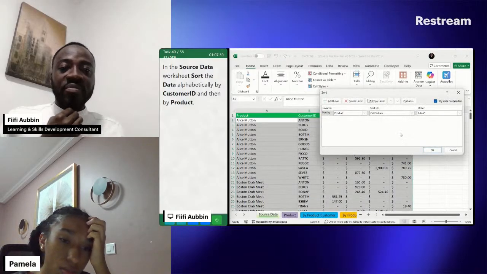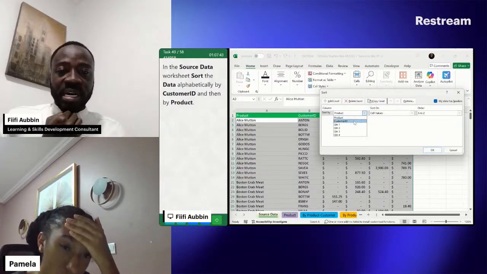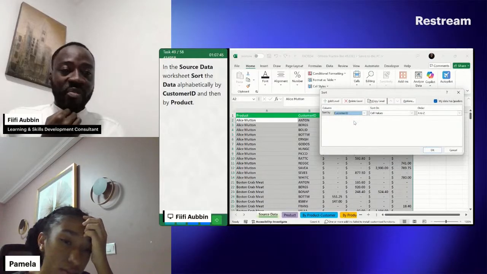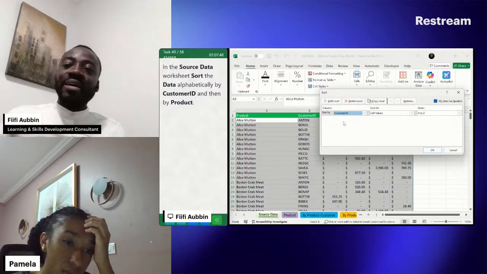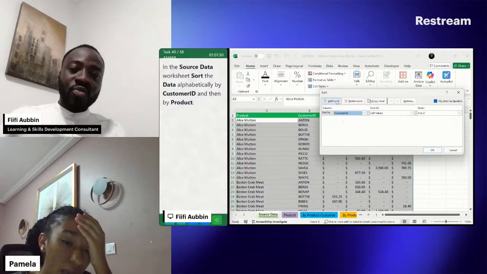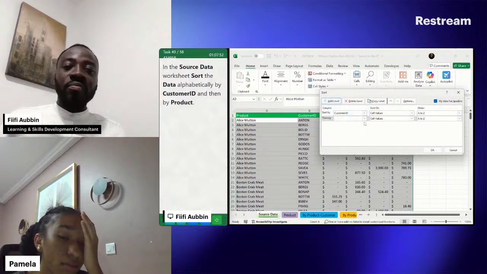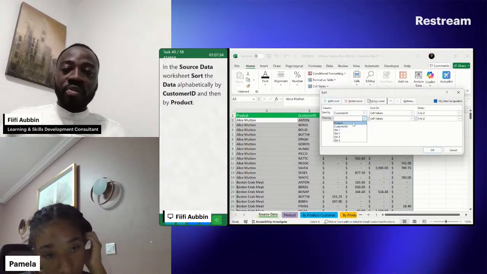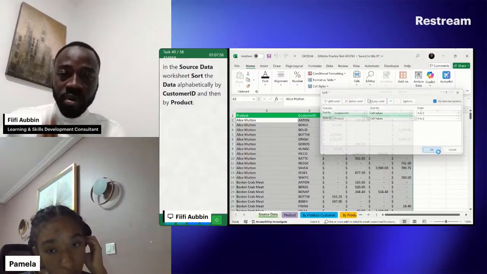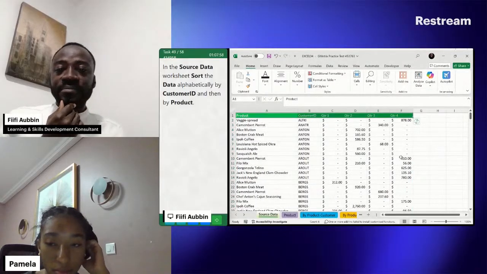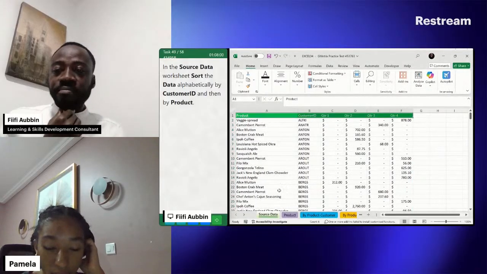We need to expand it first. So we are sorting by customer ID, alphabetically A to Z. And then you sort by product. So we add a level, then you do product. That's it. Yes, we're done.